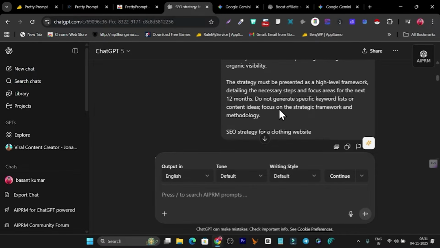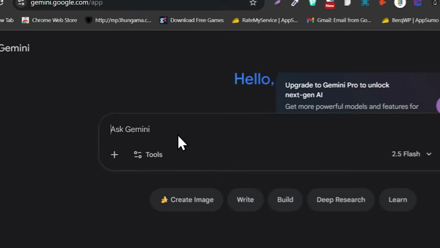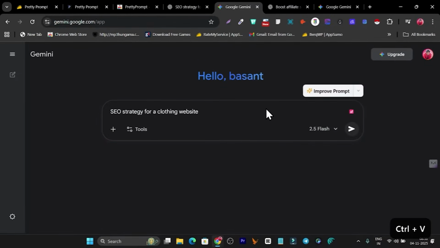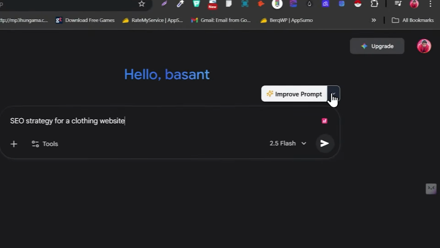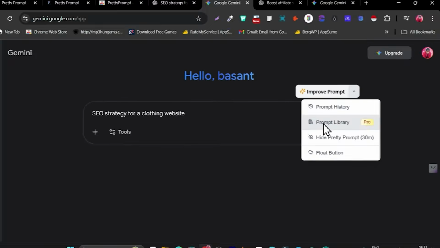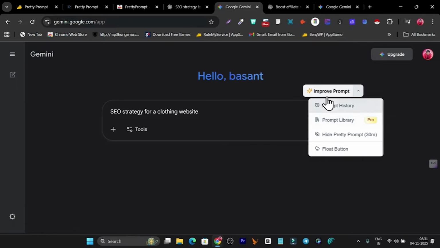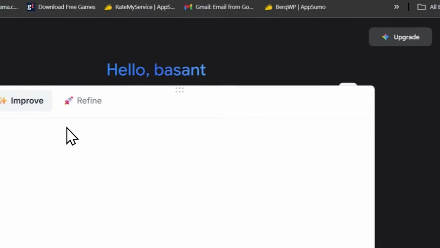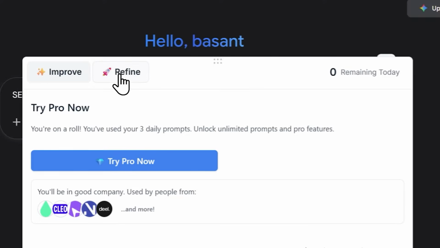Same thing I can do with Gemini here. When I enter my prompt here, this is the prompt available. I can also refine it. We also have the prompt library available here. So when I click here on improve this prompt, you can see there's also the refine button available. This is going to refine your prompt as well.